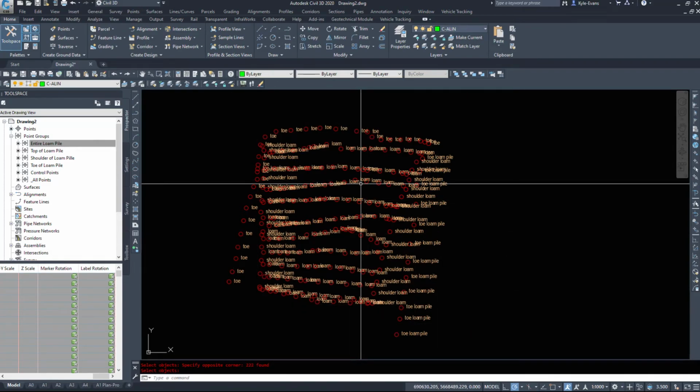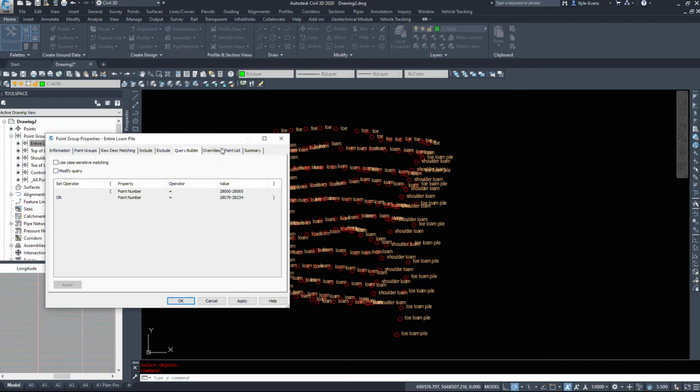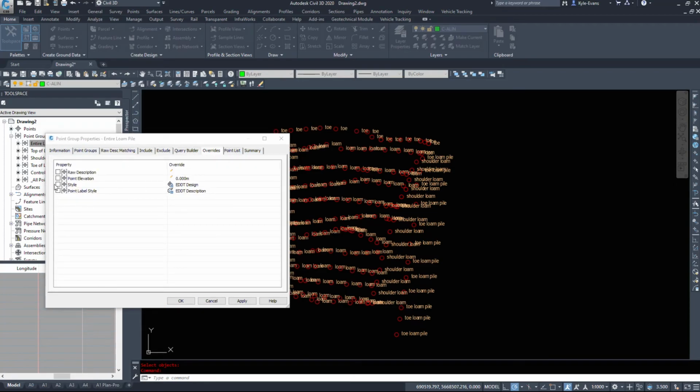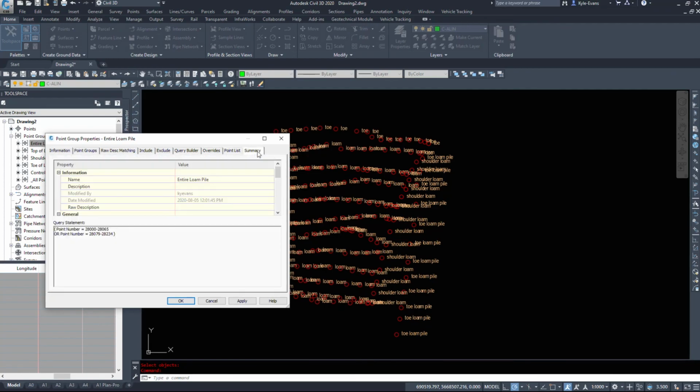Now, in the next video, how to modify these point groups and adjust the display, we are going to go over that. However, this was just making some point groups, breaking them out, including with point matching numbers, selection set and drawing. Alternatively, you could come in here and type the numbers. You could do names matching. You can exclude based on the same information. We could override based on a style. Here's the point list, all the points that are in the point group itself, and then just a summary.